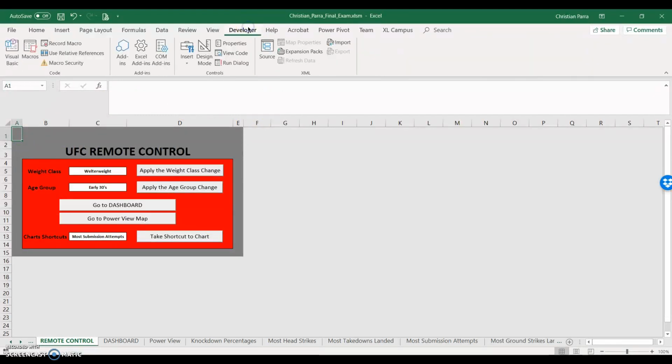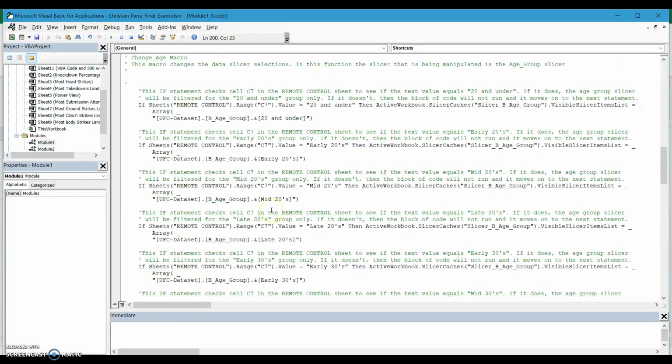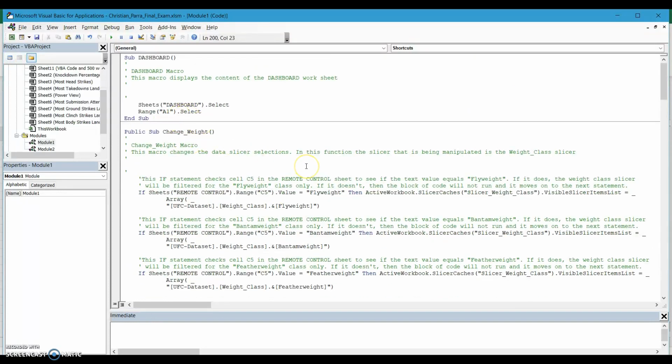So if we go to the developer tab, then we click Visual Basic, and here is my code. It's pretty much, I'll say about 200 and change lines if you include the comments and spacing. So the first procedure I created is the dashboard, and this macro displays the content of the dashboard worksheet. And it'll take you to the worksheet labeled dashboard, and it takes you to the A1 cell range.